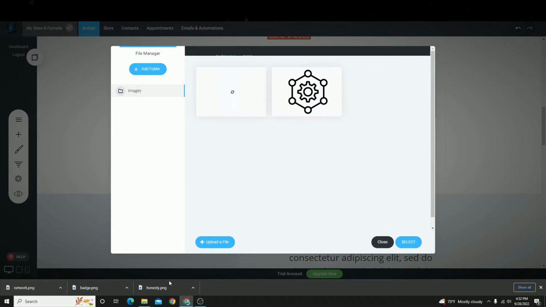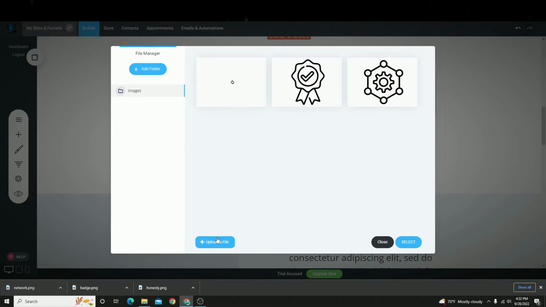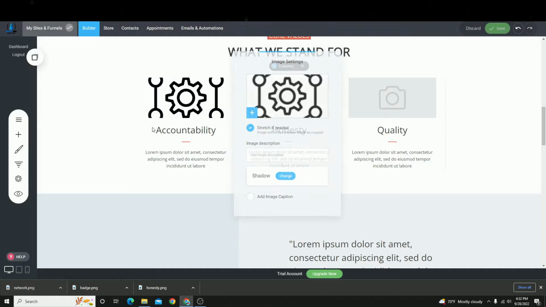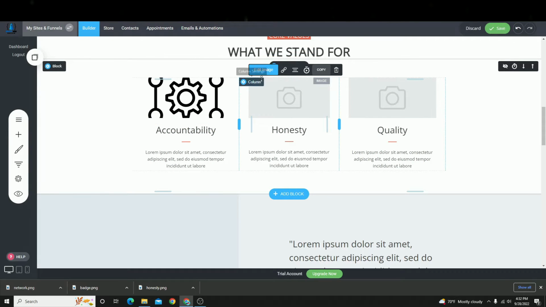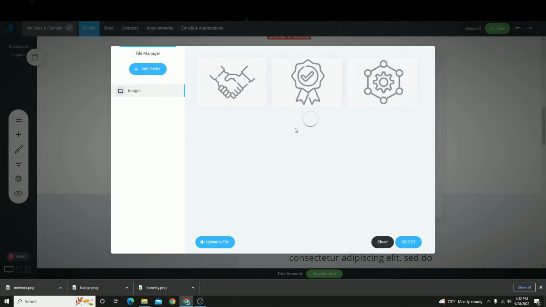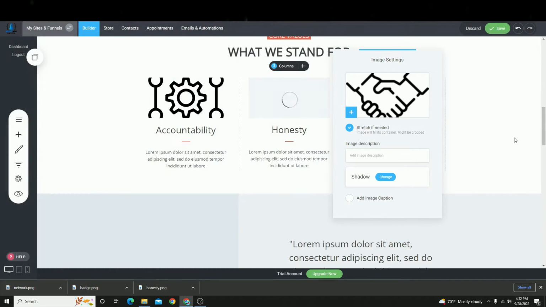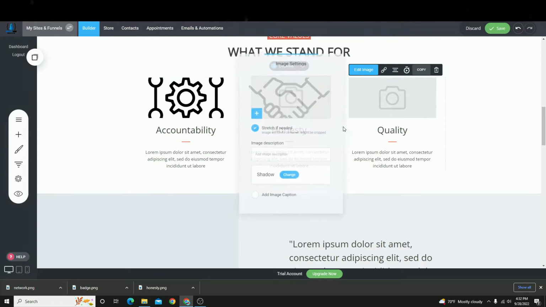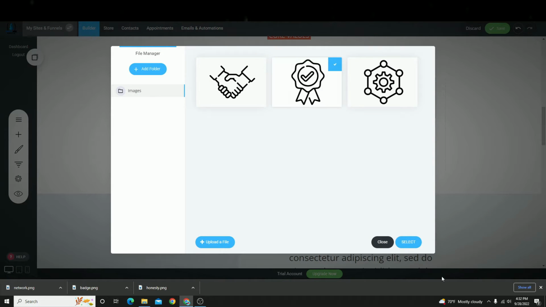and drop, just like this. If you can't drag and drop, just hit upload file, and you'll do it that way instead. So we just select what image we want. Here is the accountability image. We'll fix that in just a second. Here is the, what image is this? This is the honesty image, so let's look for honesty. And then here is our quality image, the one with the ribbon.